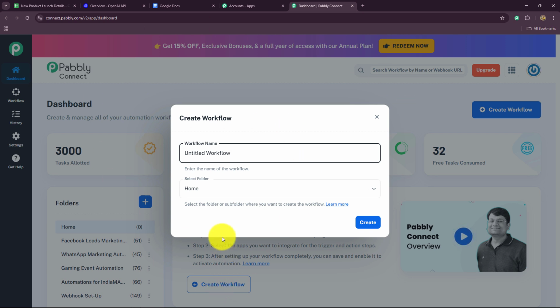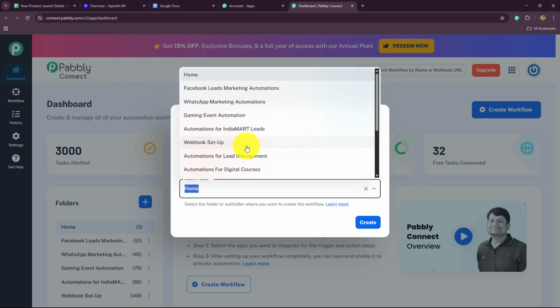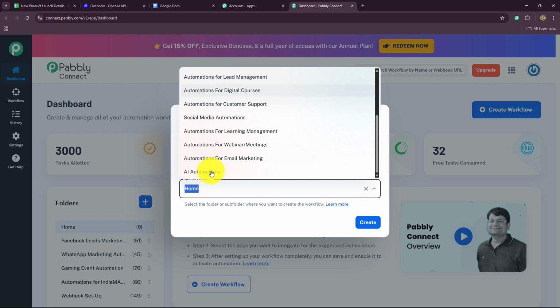As we have done that, a dialog box has appeared in front of us, which is asking us to provide a name to this workflow. So first of all, let me provide a name over here. Automate your product launch plans using AI agent. After giving the name to my workflow, now I'm going to select the folder. So you can see I have a list of folders over here. Among these folders, the automation which I'm going to create currently is related to AI.